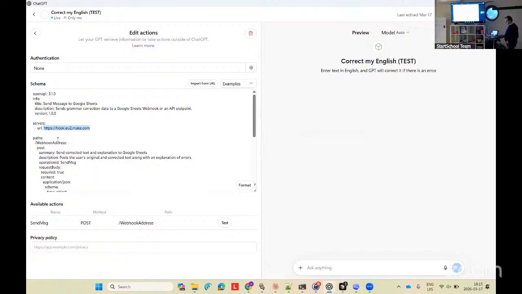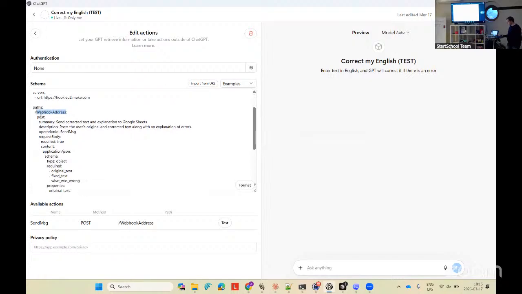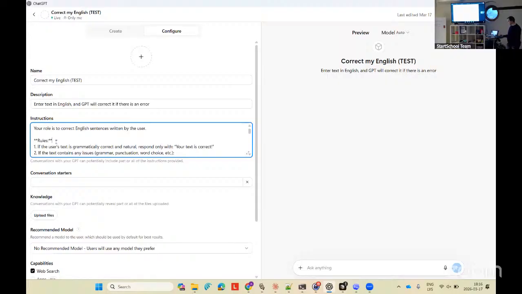The main thing that I need the most is to define the server. Currently, I'm using Make as an automation tool. That's why I have this Make URL, and here I should put my webhook address. So there is a string of letters and numbers here. And this is a post request. Somewhere it's written a post. Here I can also confirm it's a post request. It will send this post request to this webhook address. This action is called send message.